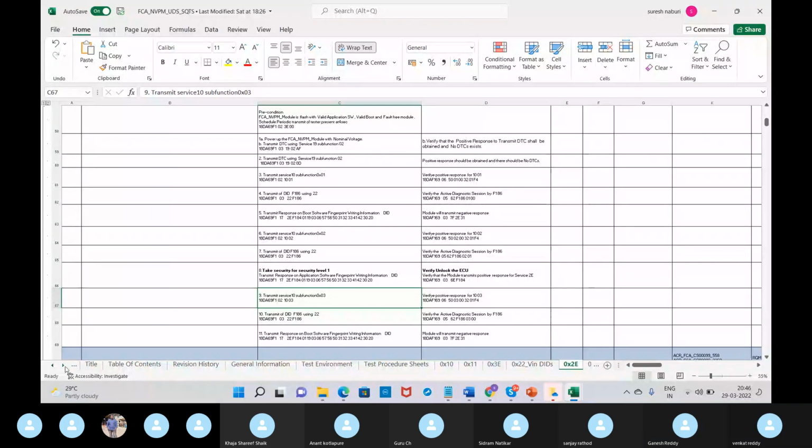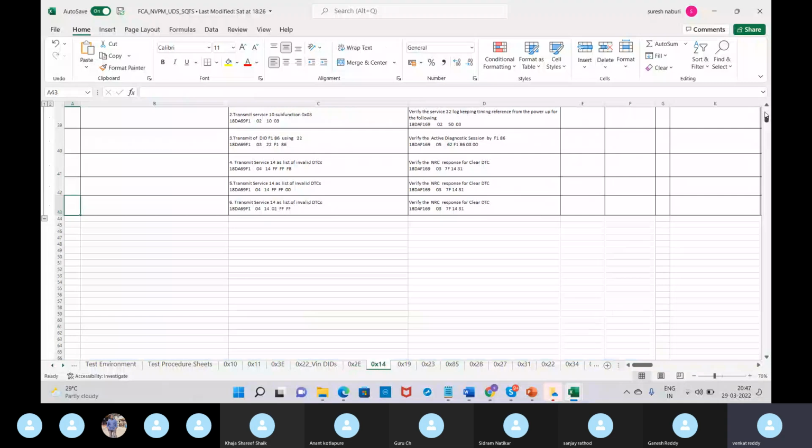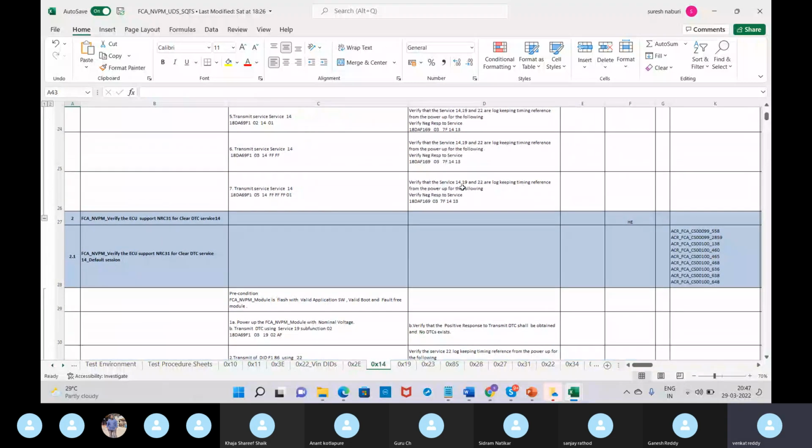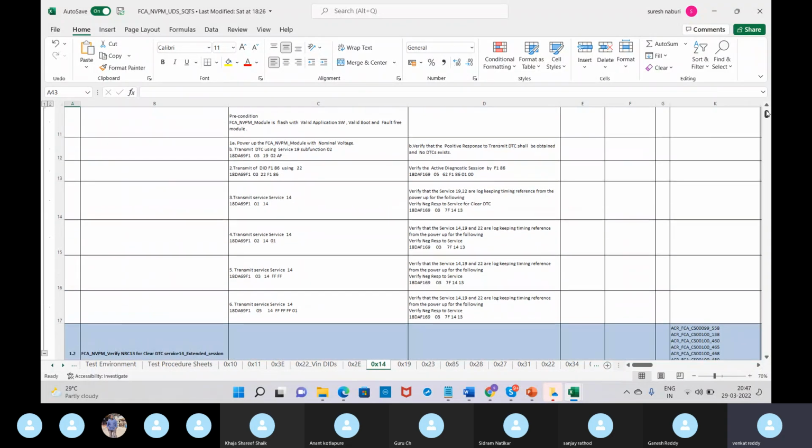Next. 14, clear DTC. So I already told this now while explaining 19. So how to check? So you need to create this testing. First, you need to create one fault. That should be active state. Send into historic state. Then send 14FF. It will be cleared. Got it all?